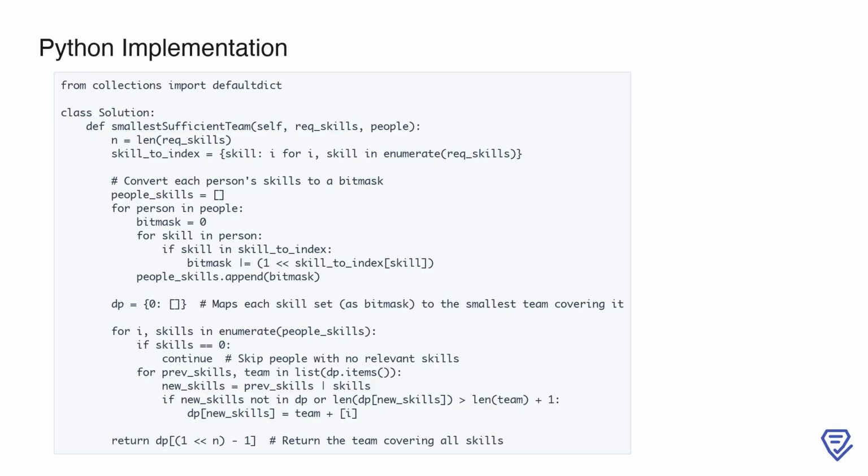3. Dynamic programming dictionary. We use a dictionary DP where keys are skill sets represented as bitmasks and values are the smallest team of people that cover those skills. Initially, DP starts with just the empty skill set, bitmask 0, mapped to an empty team. 4. Iterating over people. For each person, we iterate over the current states in the DP dictionary. For each existing skill set, we calculate the new skill set obtained by including the current person's skills, using a bitwise OR operation. If the new skill set is not in DP or can be achieved with a smaller team, we update DP.